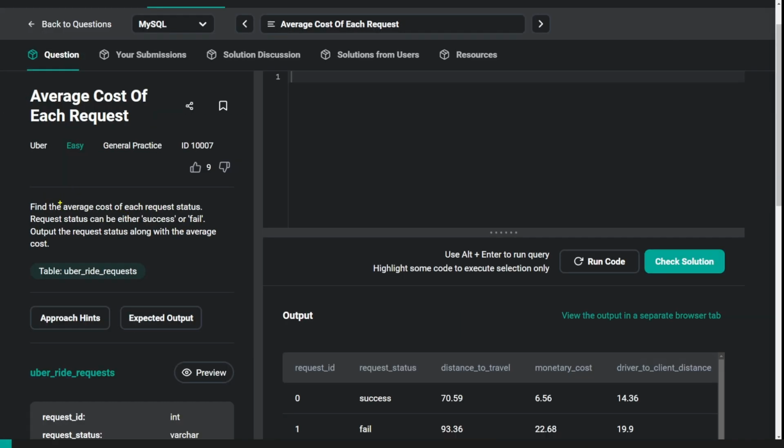Problem number 2. We have to find the average cost for each request status. This is a grouping here, and this is an aggregation. Average of whatever cost means in this context. Now we have a filter. Request status can be one of these, either success or fail. We're going to have to check for that. We're going to make a list.